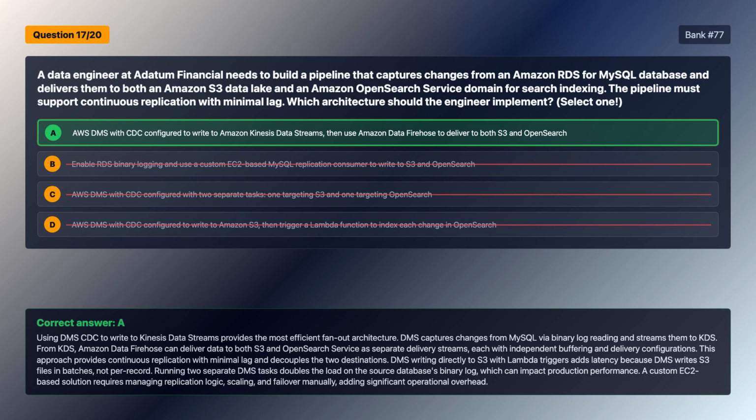The correct answer is option A. Using DMS CDC to write to Kinesis Data Streams provides the most efficient fan-out architecture. DMS captures changes from MySQL via binary log reading and streams them to KDS. From KDS, Amazon Data Firehose can deliver data to both S3 and OpenSearch Service as separate delivery streams, each with independent buffering and delivery configurations. This approach provides continuous replication with minimal lag and decouples the 2 destinations.